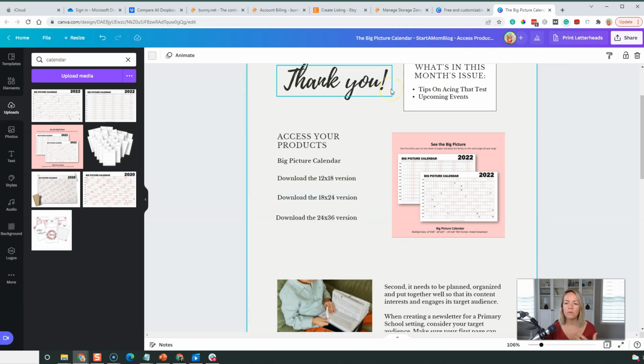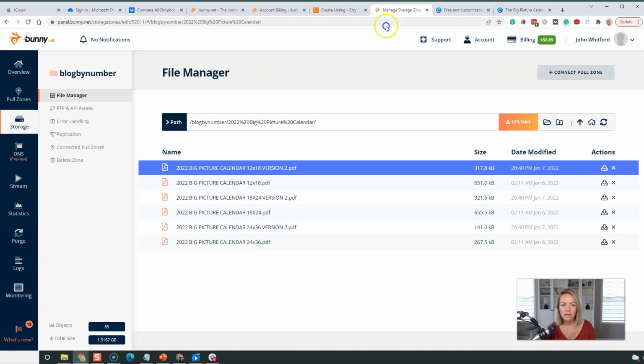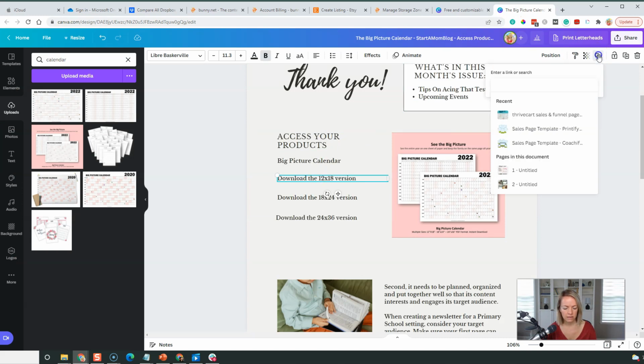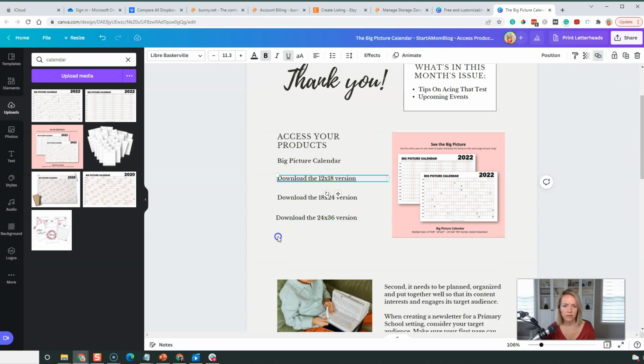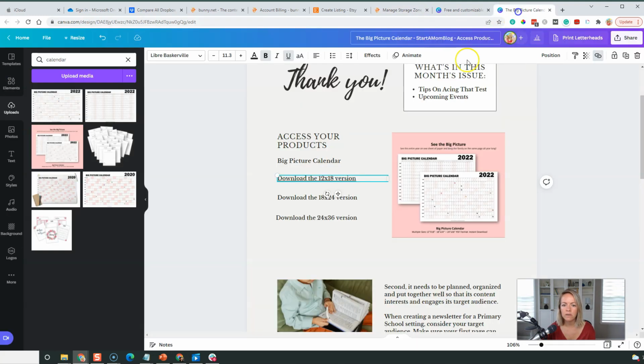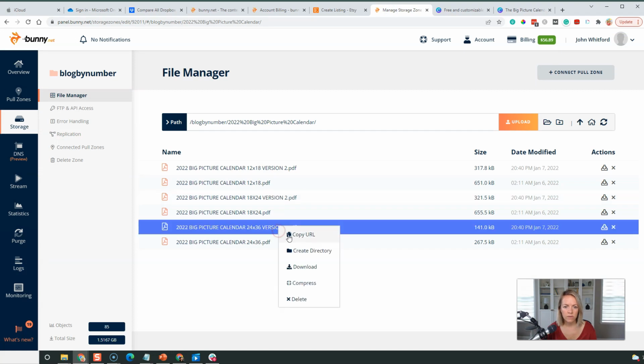Then I'm going to go to wherever the cloud storage is, and depending on what cloud storage you use, somehow you're going to get that URL to have people access the file. So I'm going to copy the URL here, go back here, and link that text. Enter. Okay, so that one's linked. Next one, I'm going to copy the URL from this one. Link it up there. This one, copy the URL.